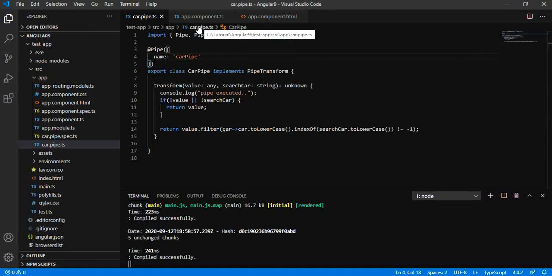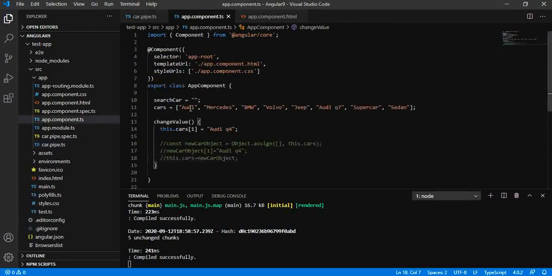So let us see what is happening over here. Till now we have seen that when we change the value, it is reflected in our view, but when the value inside the reference changes, it is not reflected. We need to create a new reference and assign it to that particular cars. Let us see.